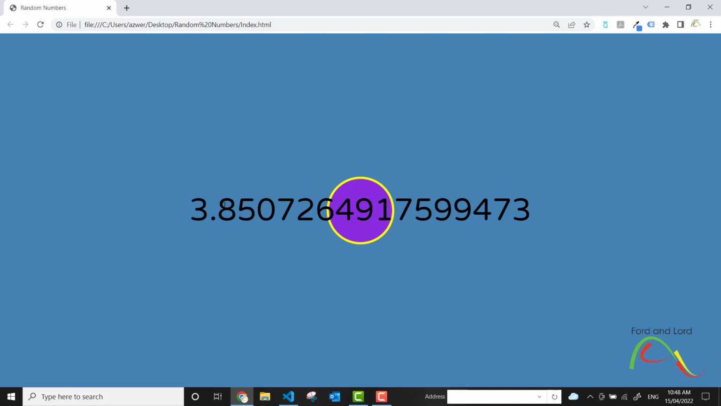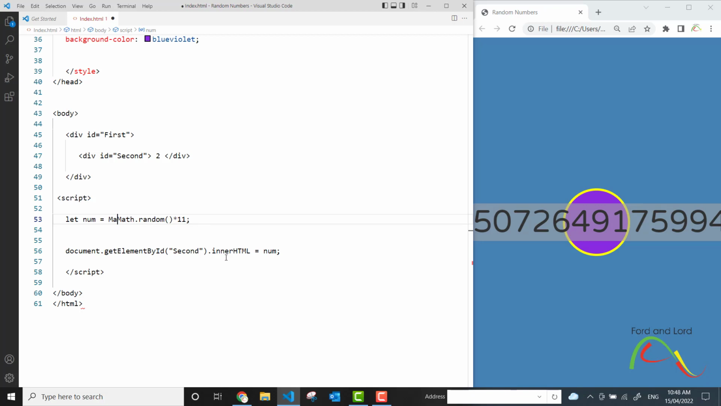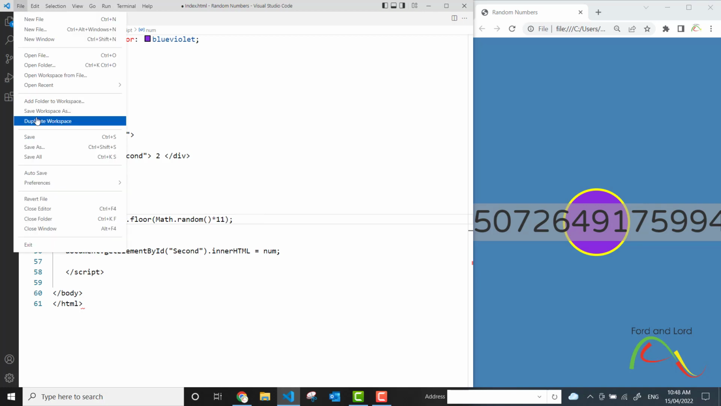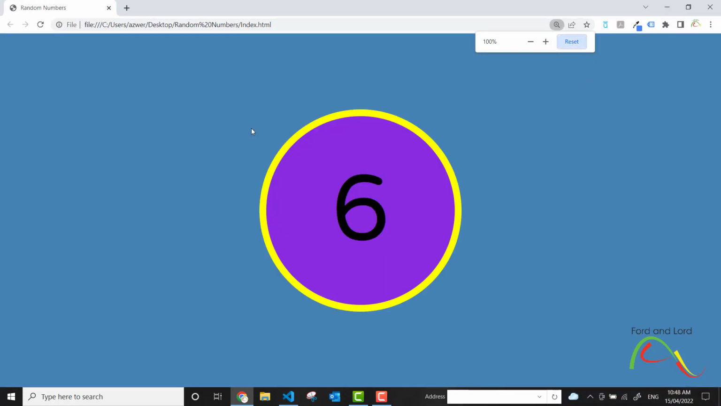Now we want to get rid of these decimal digits from here. So what I will do, I will simply use another method that is known as Math.floor, which will round down a number. So if I save it and if I refresh it, we have a whole number between 0 to 10. And that's how you create this simple JavaScript, which teaches you how to generate numbers randomly in a certain range, and also how to center the elements exactly in the center of the page. Thank you very much.